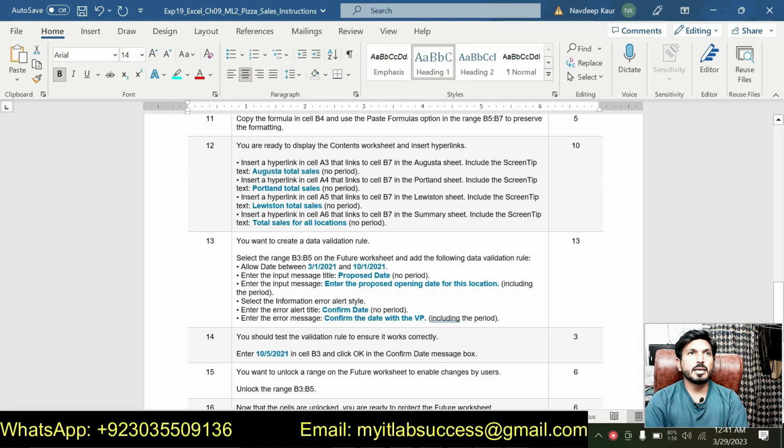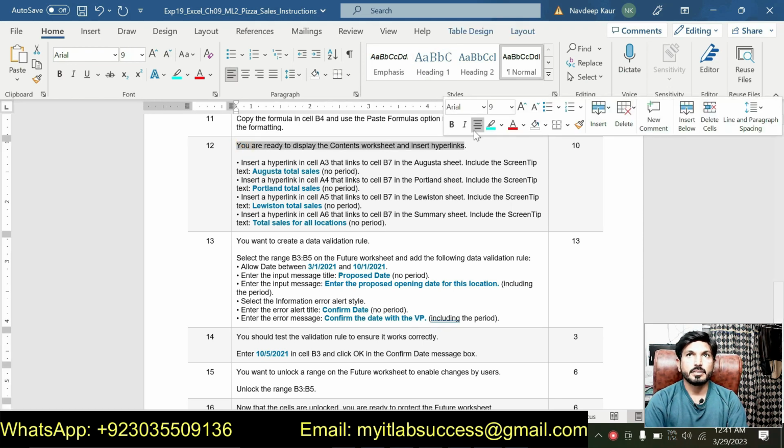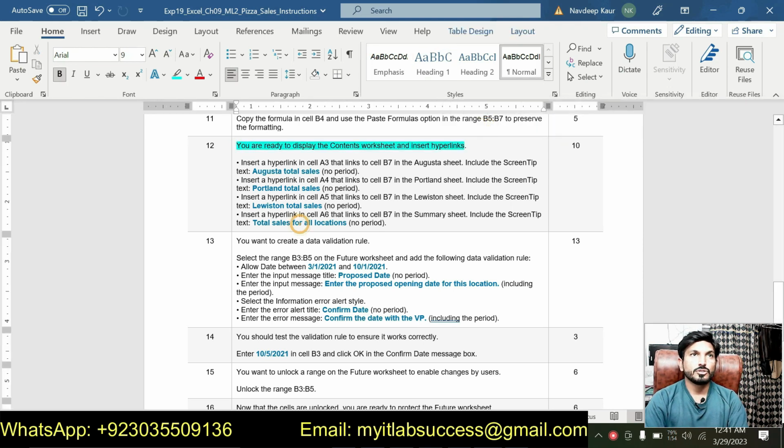So the next step is step number 12, where we are supposed to create the hyperlinks. Insert a hyperlink in cell A3 that links to cell B7 in the Augusta sheet. Include the screen tip text Augusta total sales. So we are supposed to create these hyperlinks.